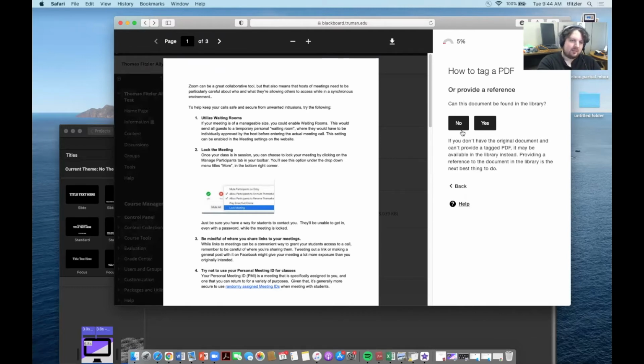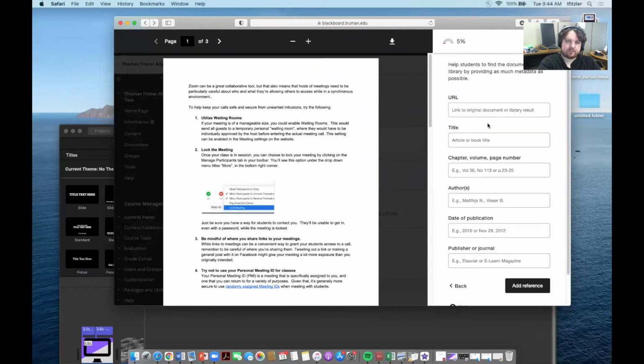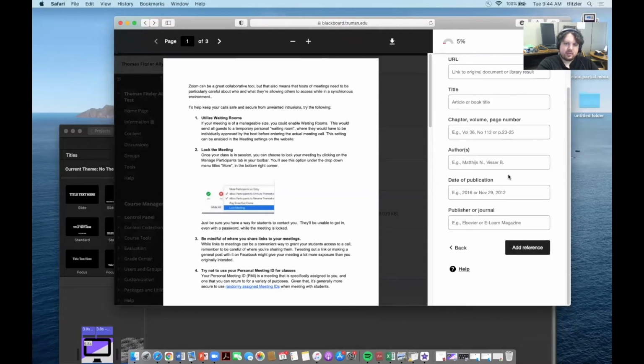So this is like if perhaps your document could be located in a peer-reviewed journal in a reference that the library has. Obviously, this one I created, it would not be, but assuming that maybe we were working with something that was, we could hit yes. And it's just going to look for as much metadata as possible. So you want to put in as much as you can. This is to help your students be able to find this document. So as much information as you can provide and hit add reference.